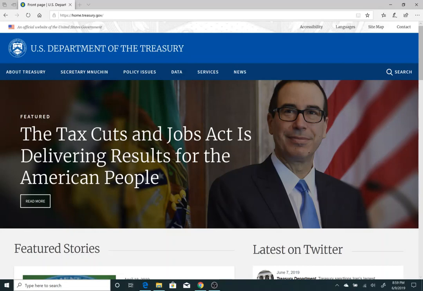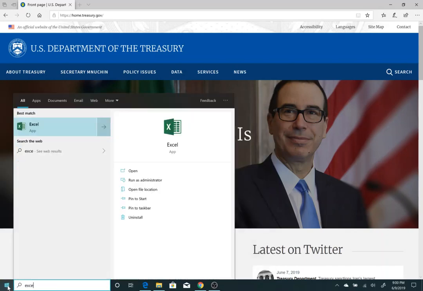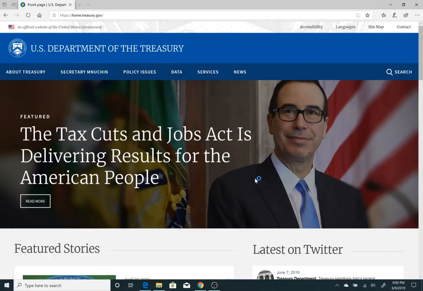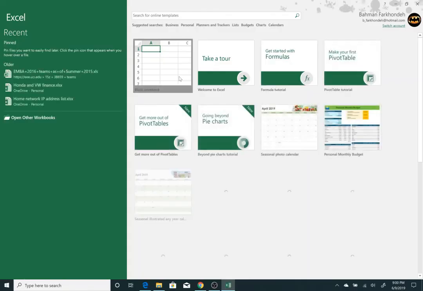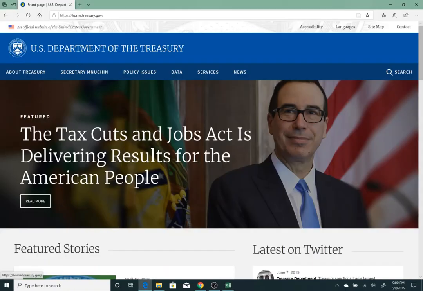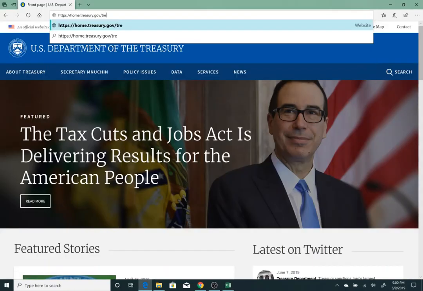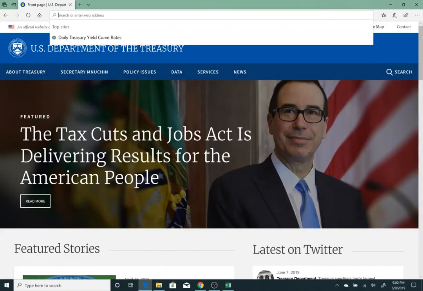So we're going to use the power of Excel to analyze this data for 2019 to see if in fact the yield curve has been inverted. So I'm going to launch Excel real quick first. So there's Excel. I'm going to go back to my browser and put Treasury yields.